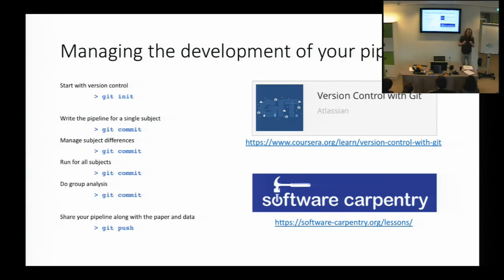Git is a software tool that helps you with version control. Git does not make version control easier, but it makes it manageable. I have not looked at it myself, but I was told that the Coursera course on Git is a really good one. It really explains version control in a very accessible way.